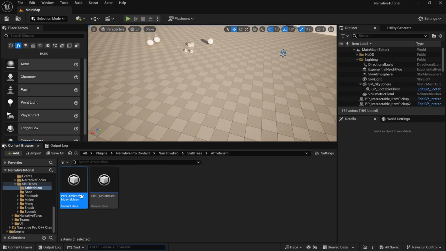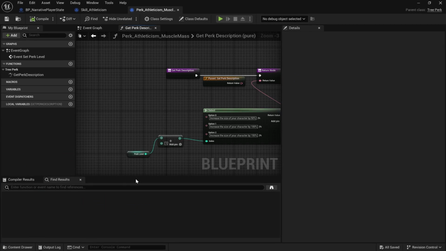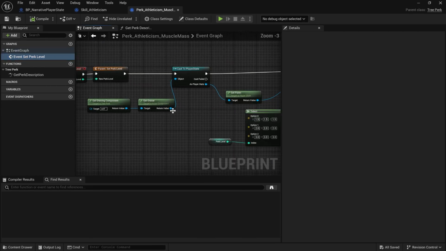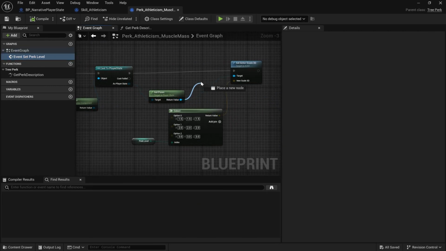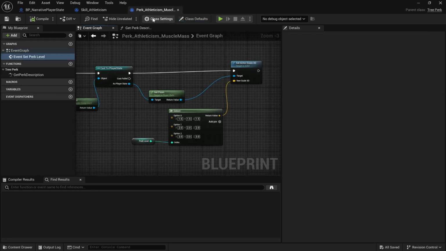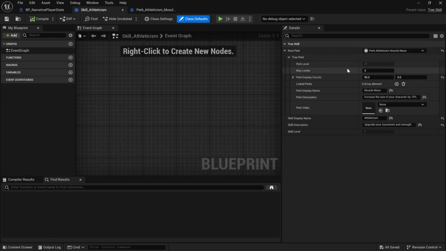So of course, that's a pretty silly example, but you can really do anything you want because, as you can see, you can get a reference to the player. And so you can give them money, you can set attributes, you can do whatever you want. Just to show you how these linked perks work, in my skill athleticism, I'm not going to create any more perks because I've sort of shown you how that works. Instead, I'm just going to use some existing ones just to prove the concept here.